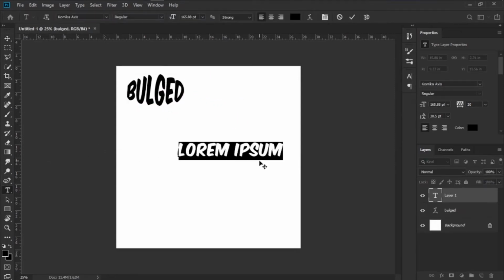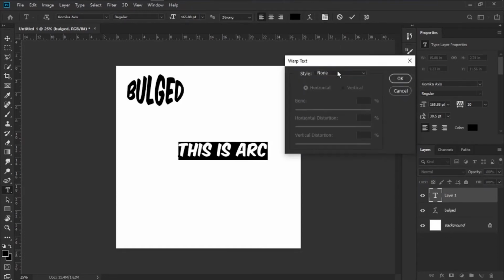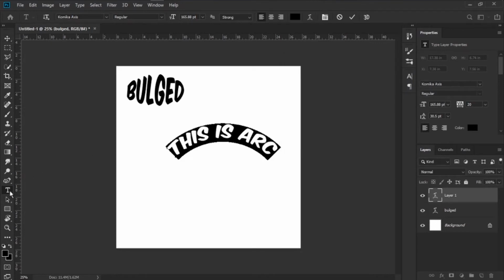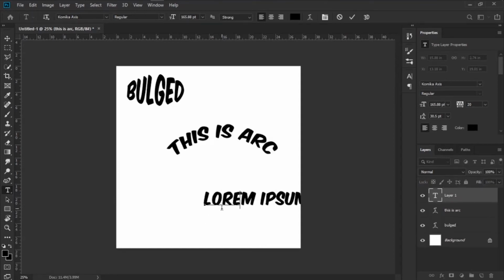Similarly, we can make the text appear in an arc. We can also make the text be in wave form.